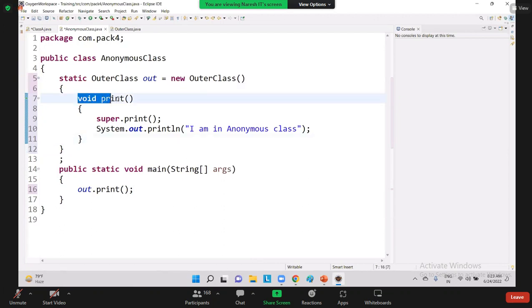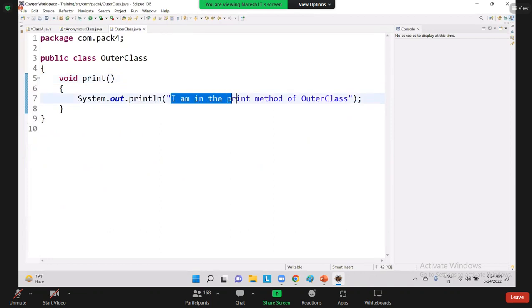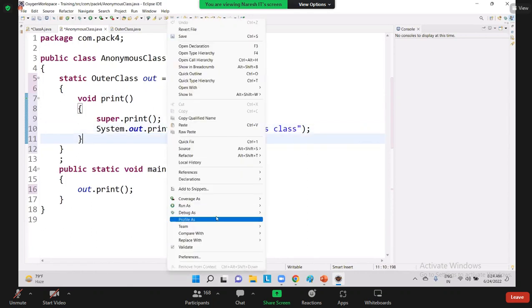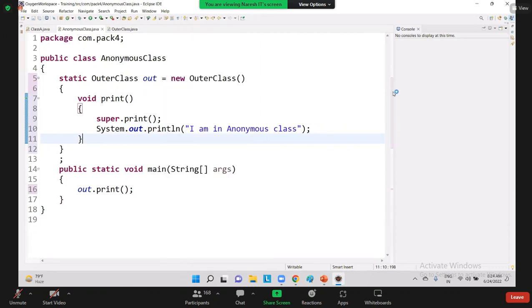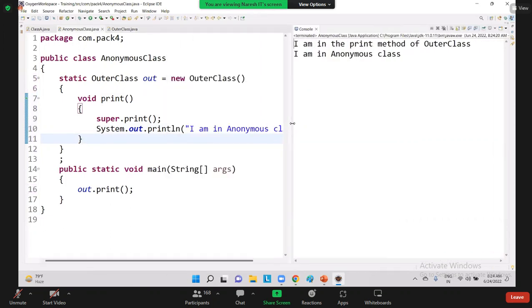Now, inside this print method, what we are doing is trying to call the print method which is present in the outer class, exactly, the parent class. So first our output should be, "I am in the print method of outer class." After that, System.out.println, "I am in anonymous class." Let me just try to execute. As simple as this. See, like this.